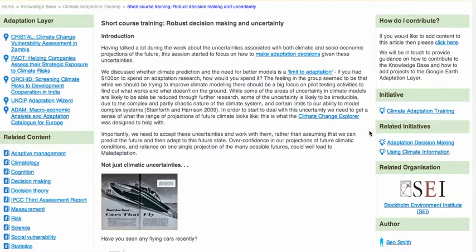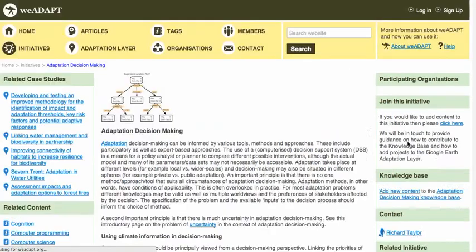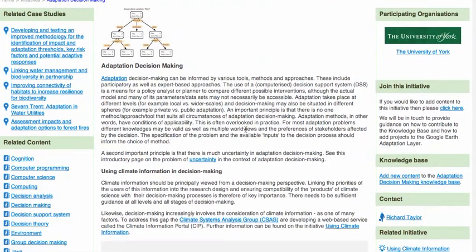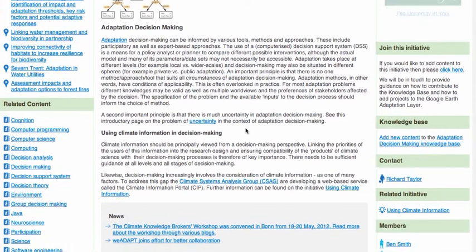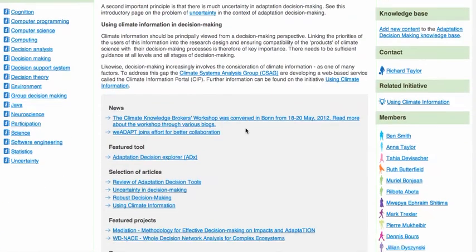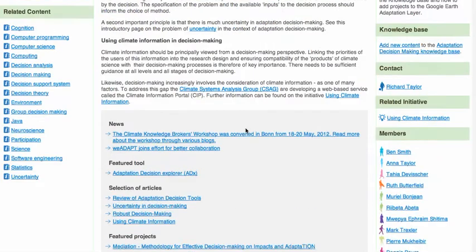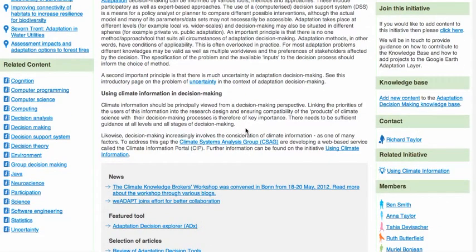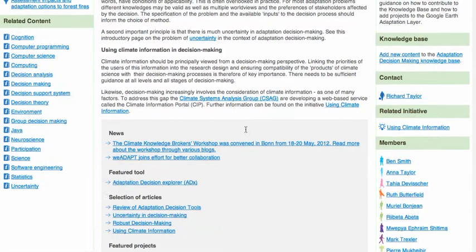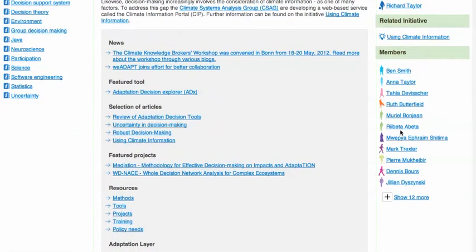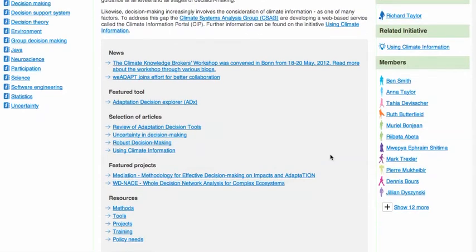Related initiatives. Right, so looks like there's something called an adaptation decision-making initiative. I wonder what this is. Using climate information in decision-making. Featured tool, selection of articles. This looks like it's probably the center point for work on uncertainty and decision-making in WeAdapt. And I can see that there are lots of different members here of WeAdapt who are also working on decision-making. So it might be a useful place to make some contacts as well.